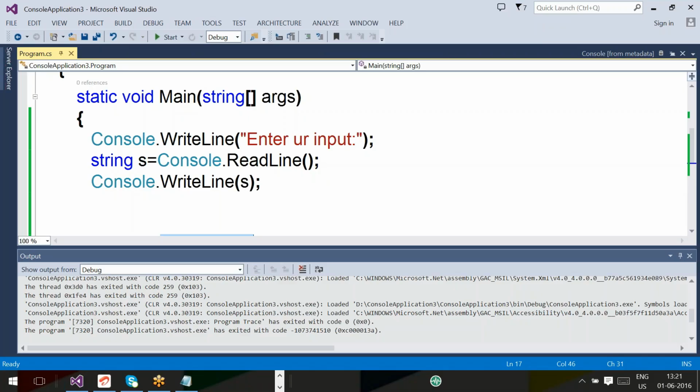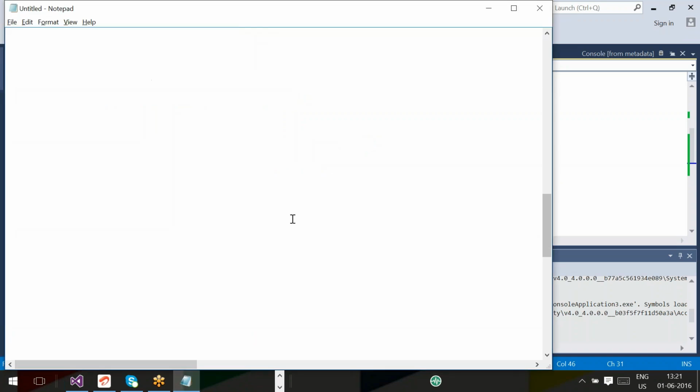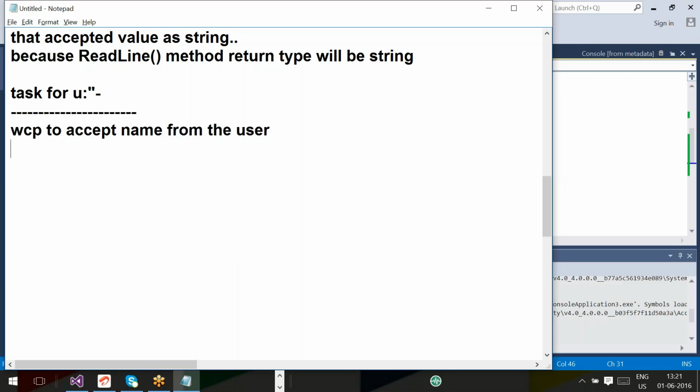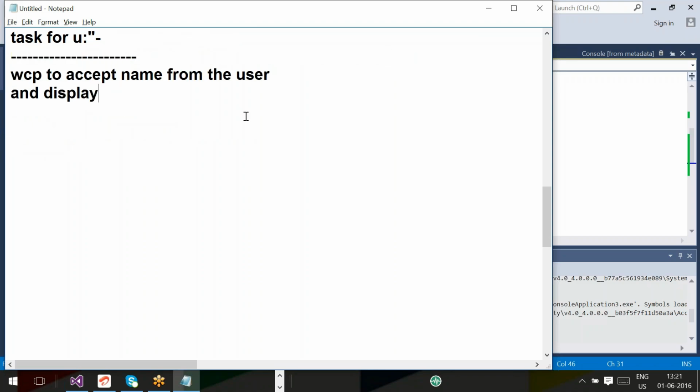Now I'm going to give you one requirement to all of you. Get ready for the requirement. Task for you. Write a console program to accept a user name from the user and display. So accept a name from the user and display.